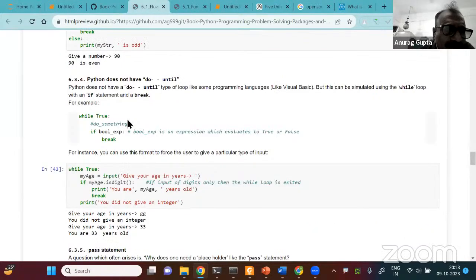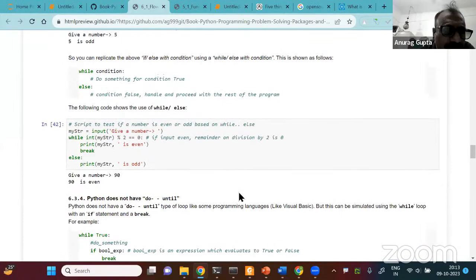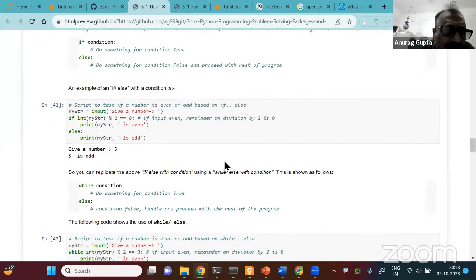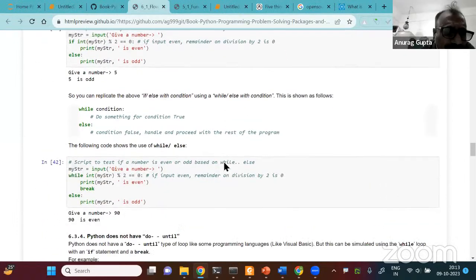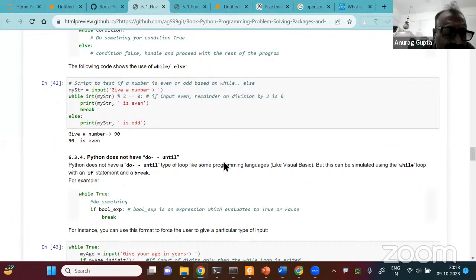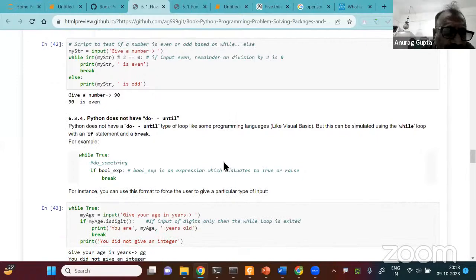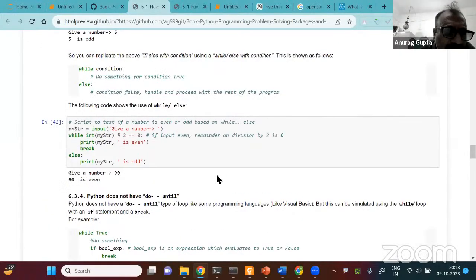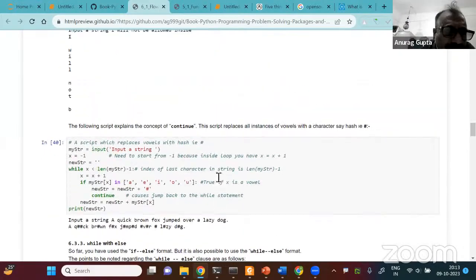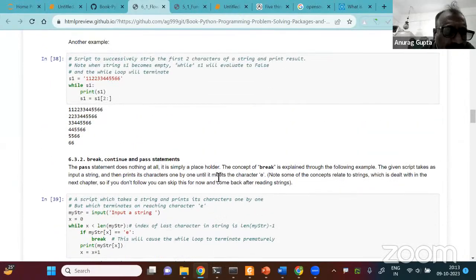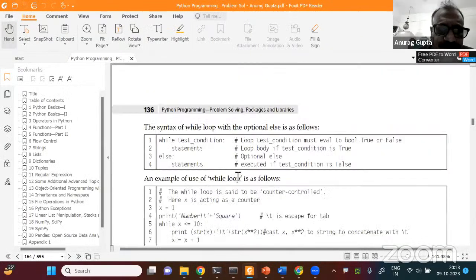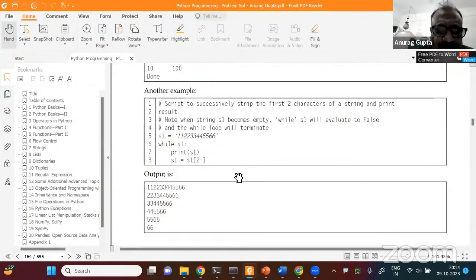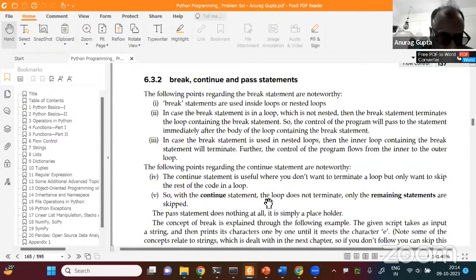Okay, now I'll give an example. All right, I got lost in my listening. While with else you can study. And continue and pass statements. I was here, I forgot. Where was I? Break, continue, and pass statements. Okay, let me open my book. I'll read it out from the beginning.